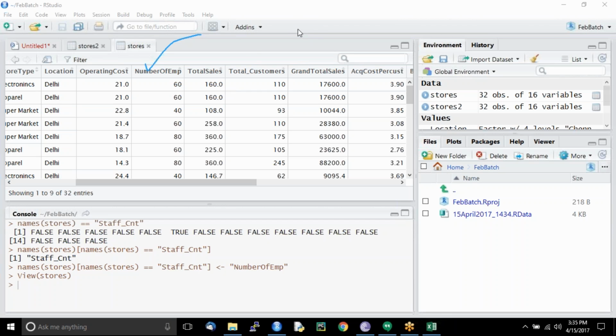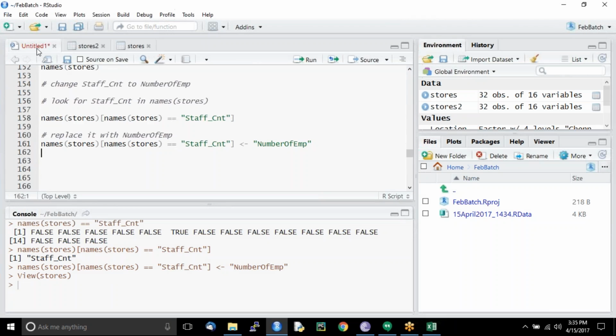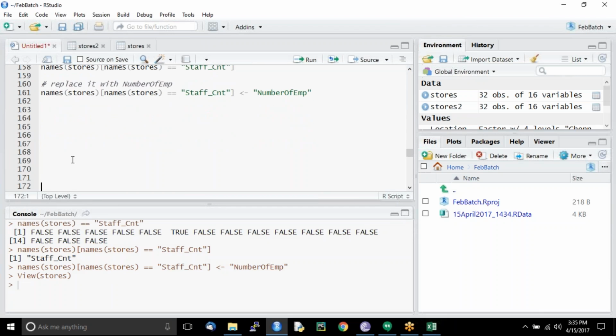Now, before we just close and go on for break, I wish to cover the same things, the same rename and adding columns using dplyr. Let's try to do that using dplyr.